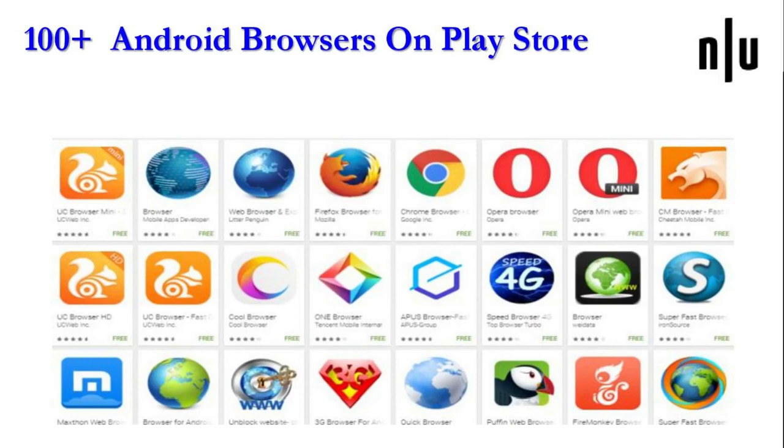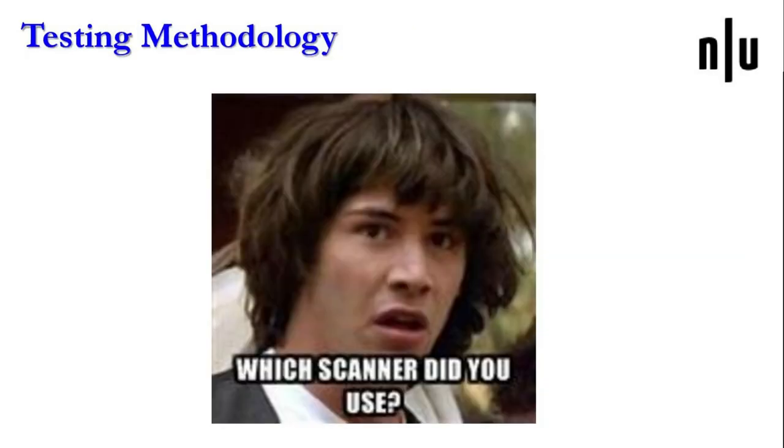We'll talk about testing methodology. A lot of people ask how I found so many of these browser bugs. They ask me whether I have used Acunetix, NetSparker, or maybe Nikto. But the problem is that if you Google, you would find no single automated scanner for browser bugs.